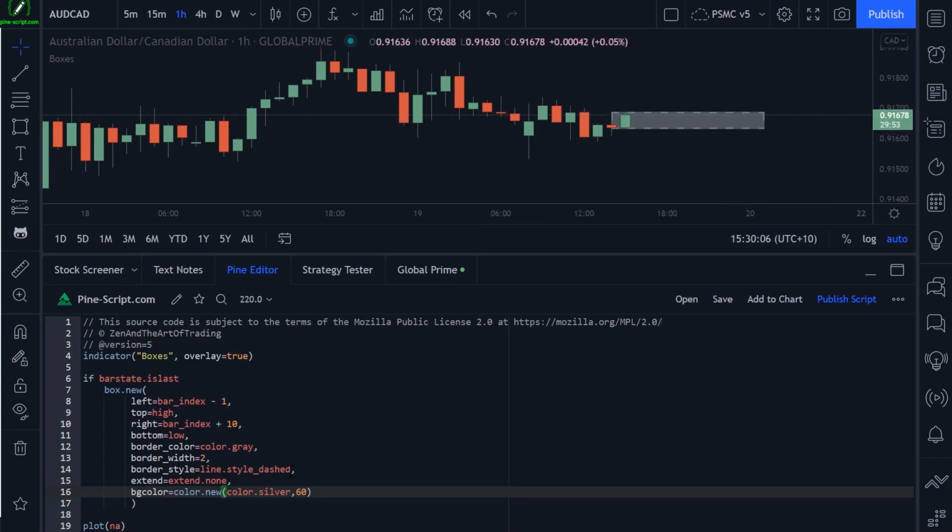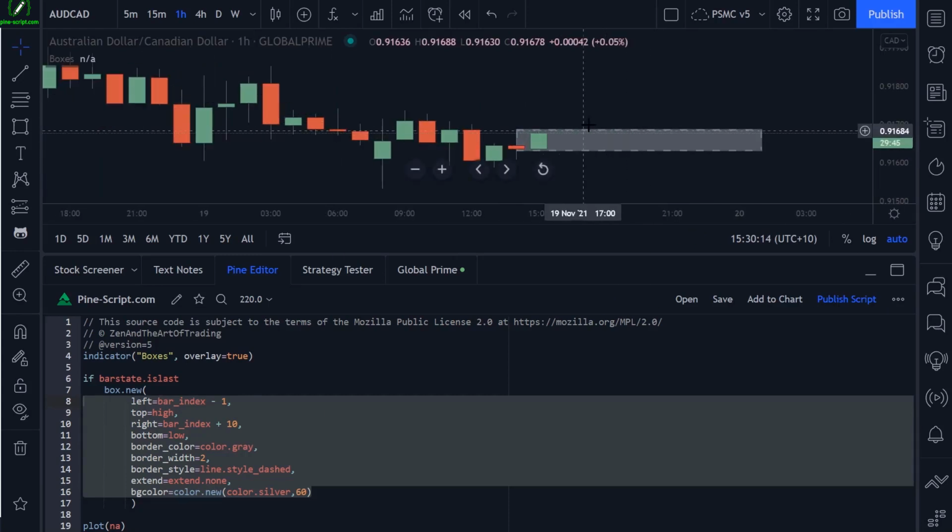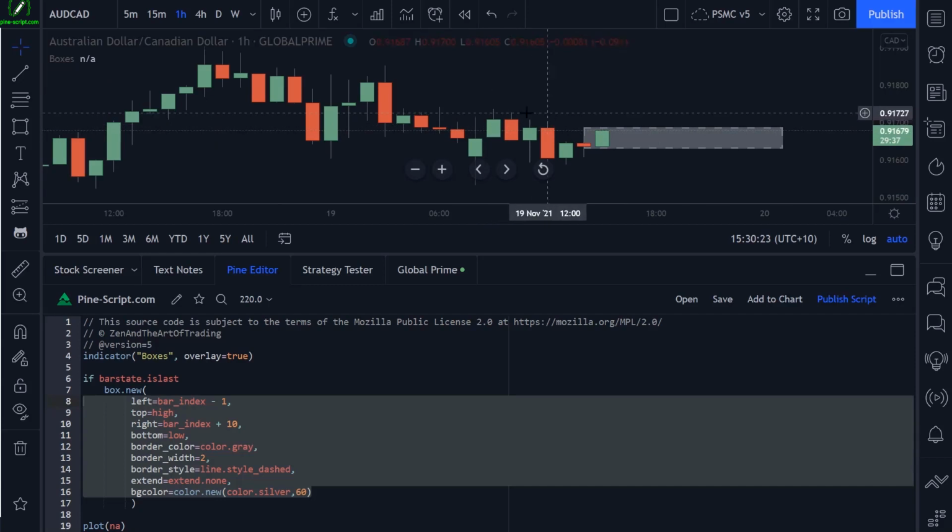So that's essentially it for boxes. They're the main parameters we have to work with. This is obviously useful for things like highlighting trading session times, highlighting perhaps a higher time frame bar. For example, you could draw a box around the previous day's high and low over the next day's price action on your intraday charts.